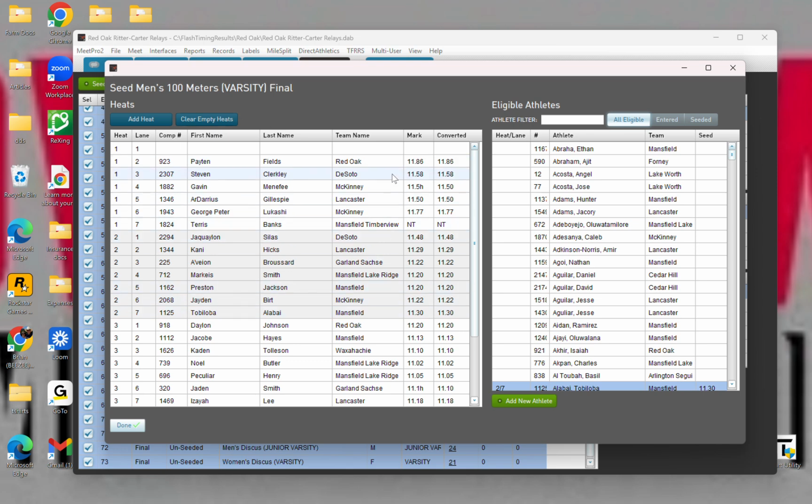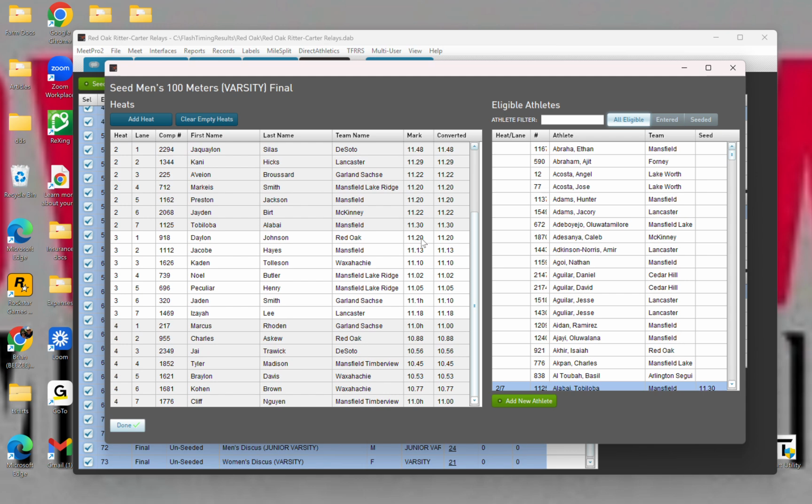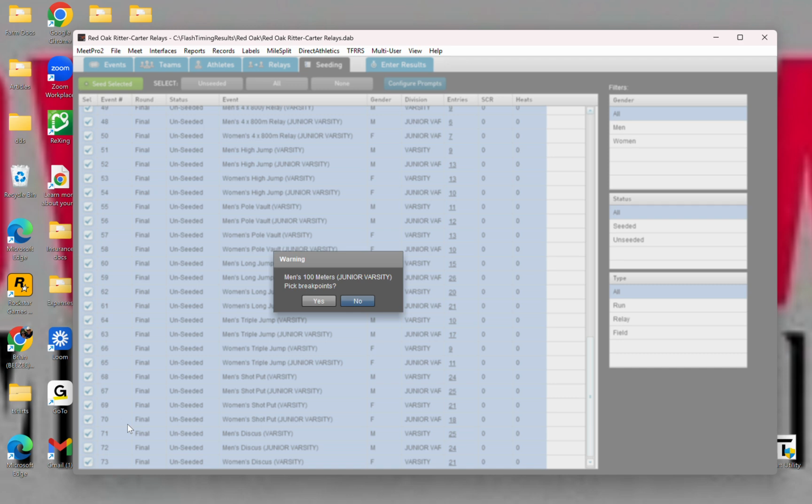and these are my heats. So the first heat goes from 11.8 to 11.7, all the way down from 11 flat to 10.45. Hit done, and that heat is seated. We need to go through all of our heats just like that.